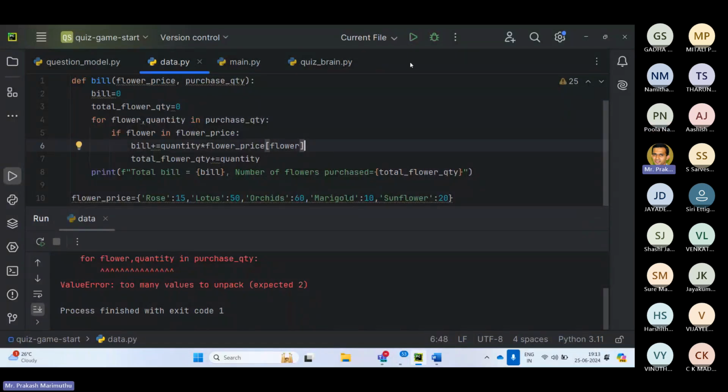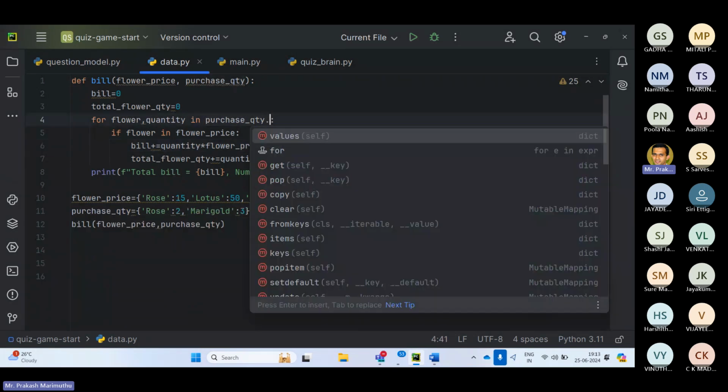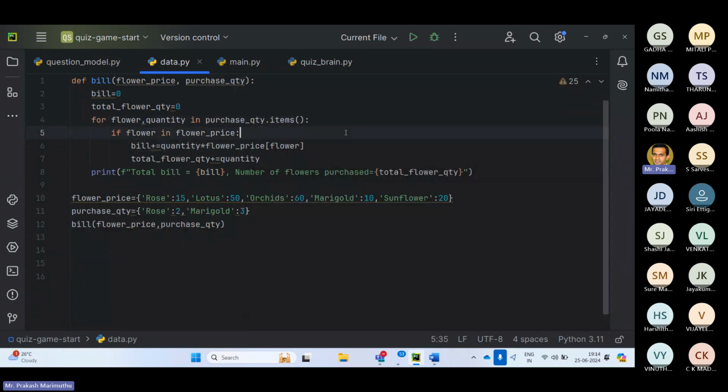Here's the mistake: dot items. We have to use that syntax properly. For key comma value in dict dot items. Here I'll put it: for key comma value in dictionary dot items. This is the syntax. So key, you can rename it any way you want. Okay. Can we run this program?